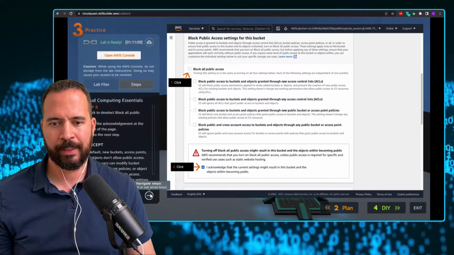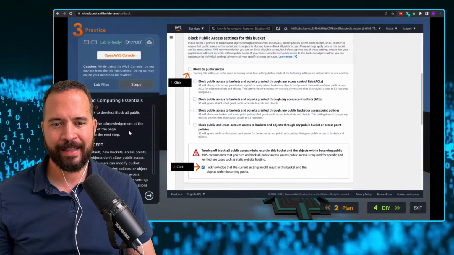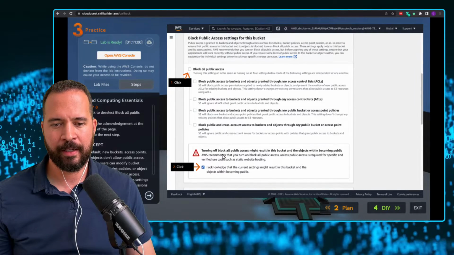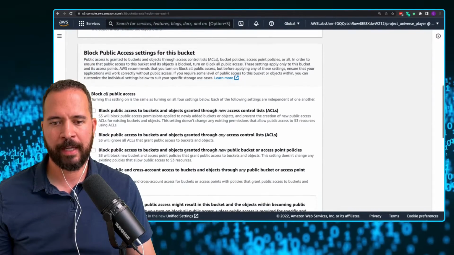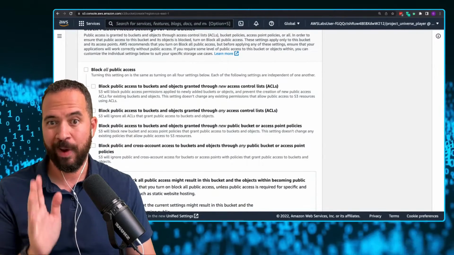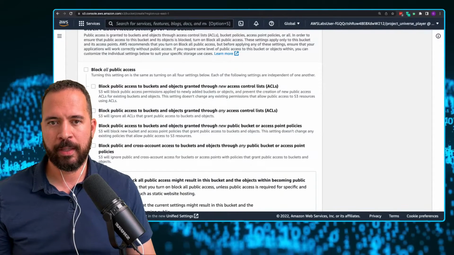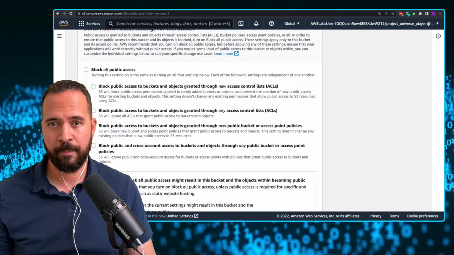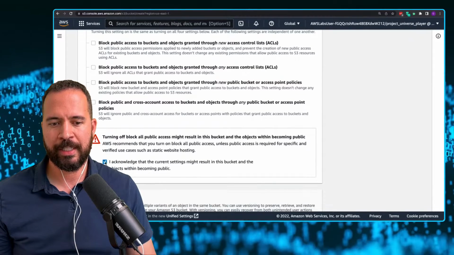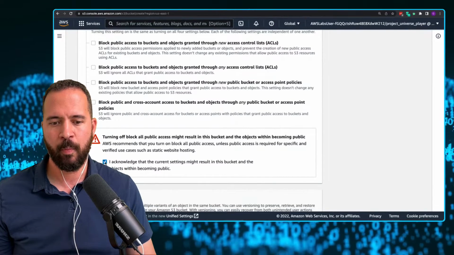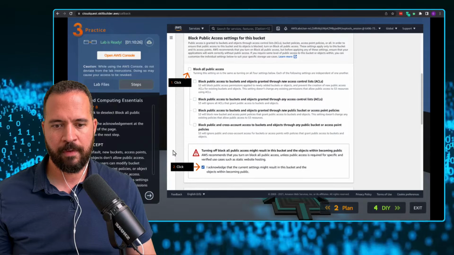Next step is to click to deselect block all public access. So we're going to deselect that and then click on acknowledge. So we're unselecting block all public access. Keep in mind now, this is for a website. You don't want to do this for a typical bucket that just has objects and data in it. But for this lab purposes and this website, we're going to do it. I'll check that, and then we are acknowledging that the current settings might result in this bucket and objects being public, which they will. Okay, we've done that. Now let's go to the next step.